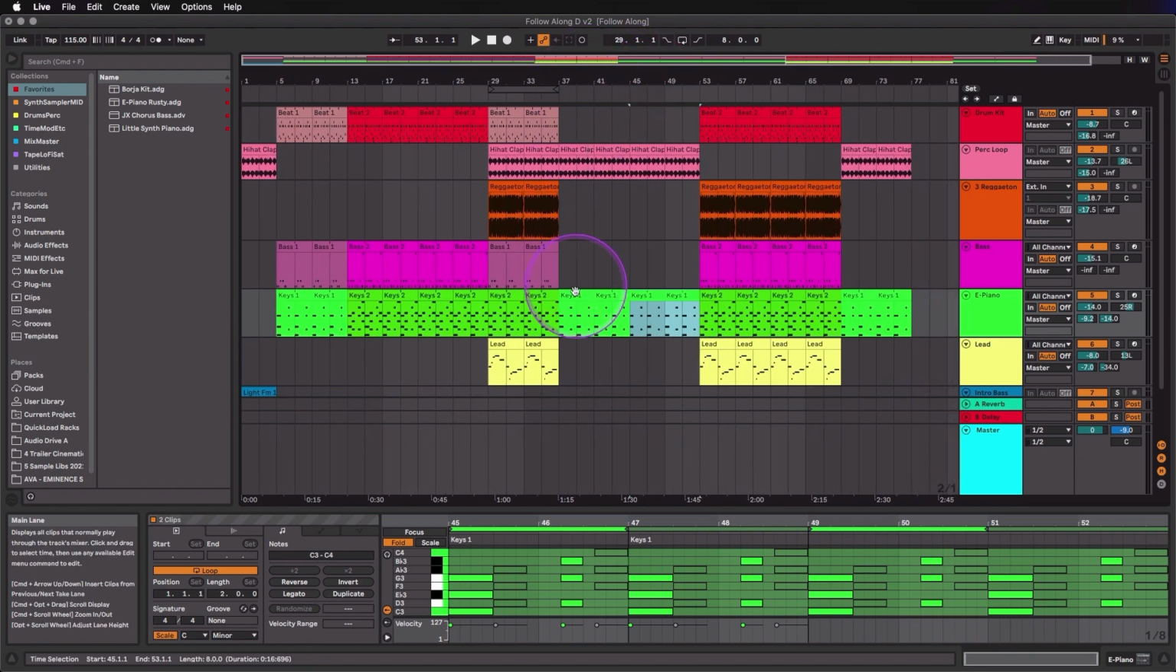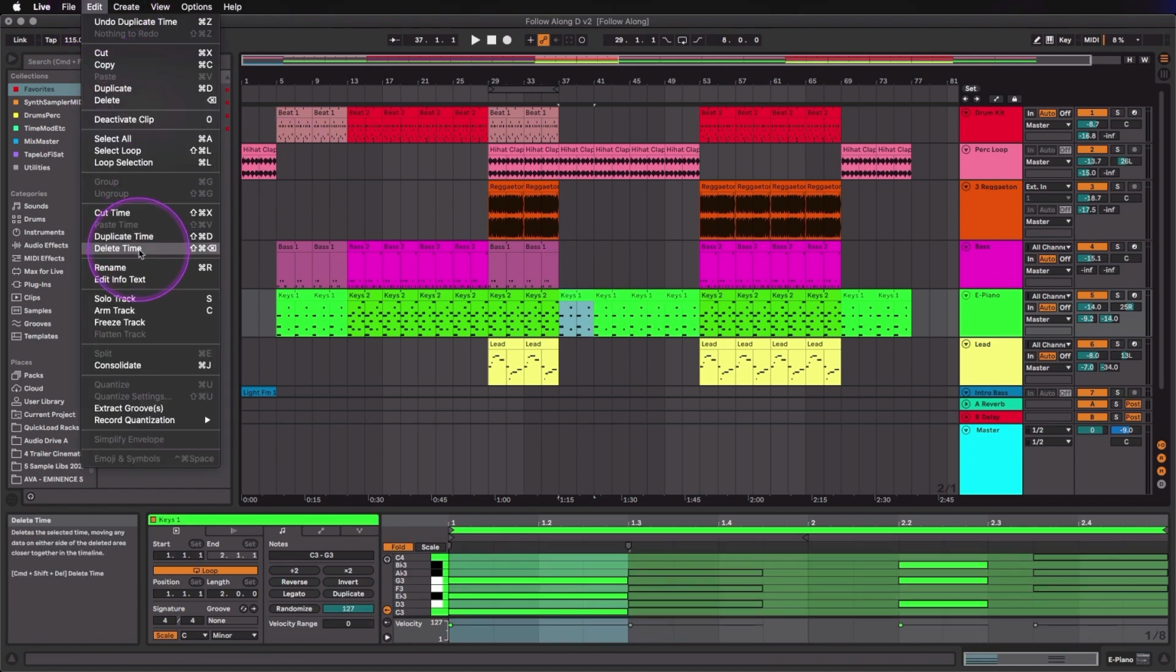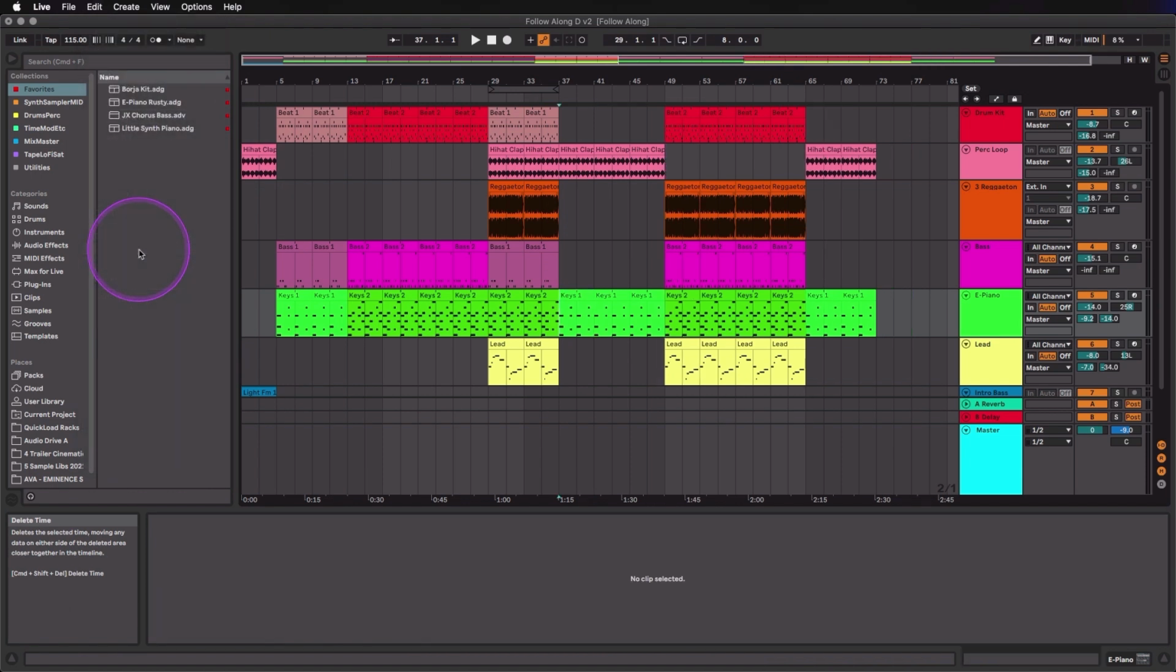Now, what if I want to delete some time? Select a range, click on a clip, and then I can choose Delete Time, and it collapses everything back to the left for us.